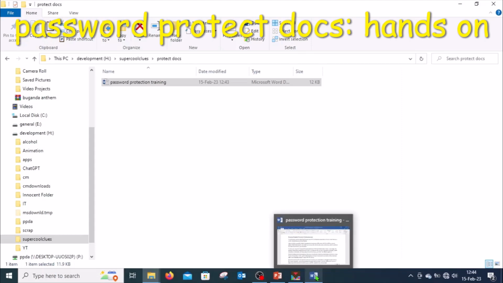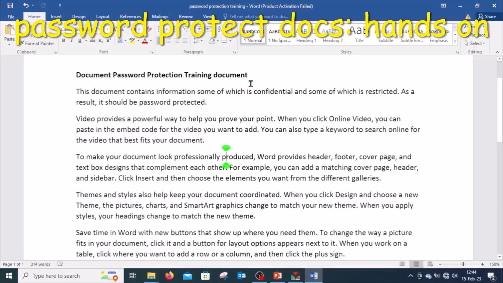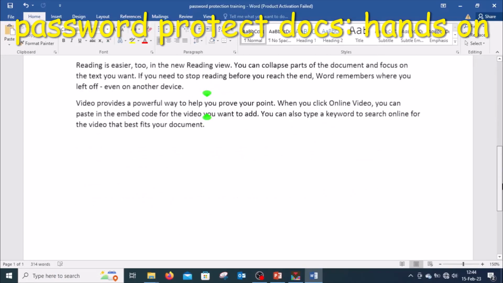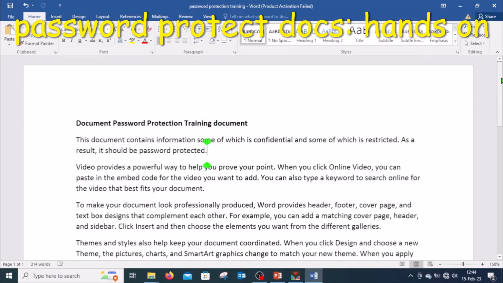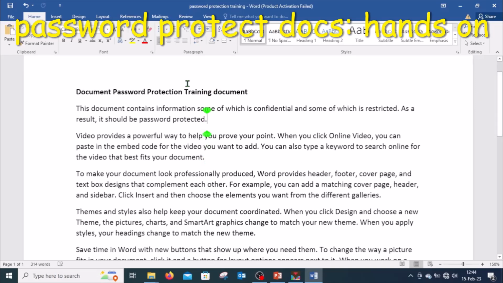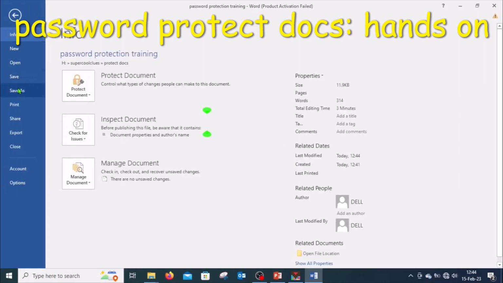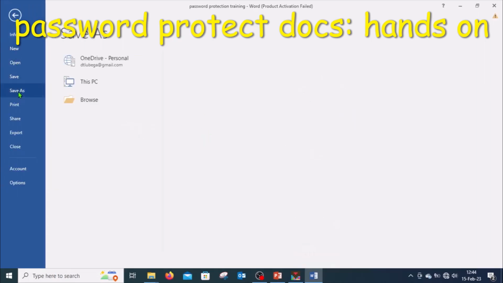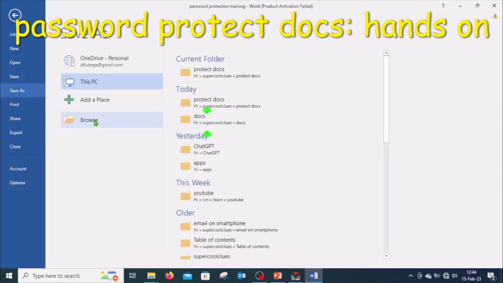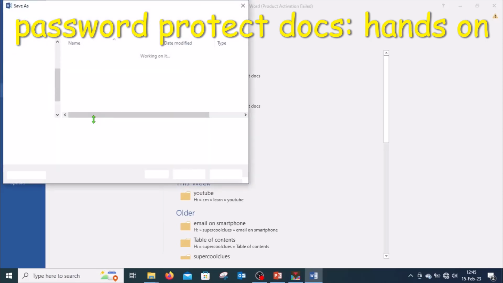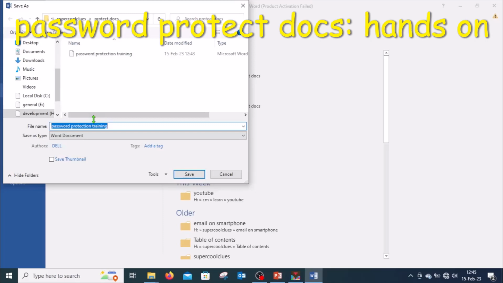To save passwords, you open the document in the normal way, whether it's Word, Excel, or PowerPoint, and you can do the normal editing, whatever you want with the document. But at the point of saving, you click on File, you click on Save As, you identify the folder where you want to save the document. In my case, I want to save this particular document on the desktop, so I click on desktop.